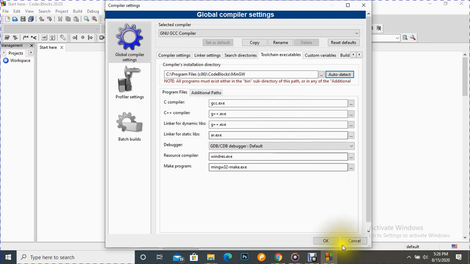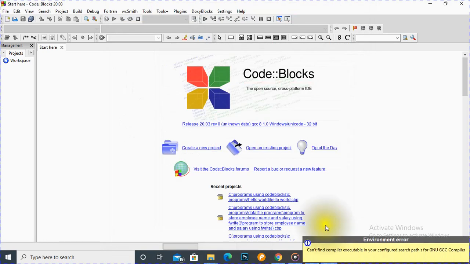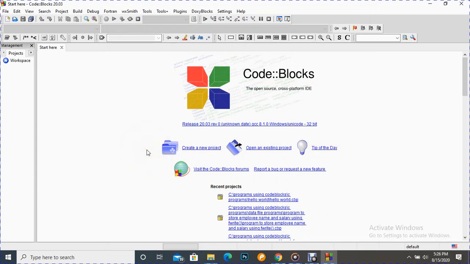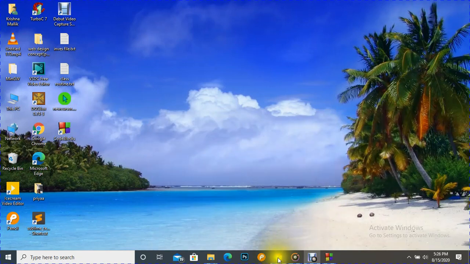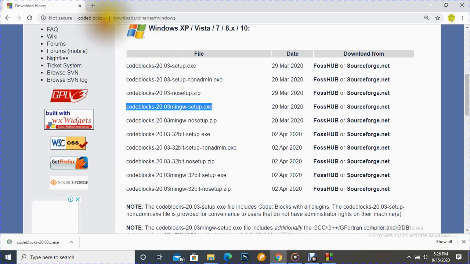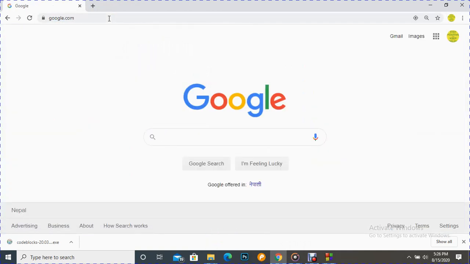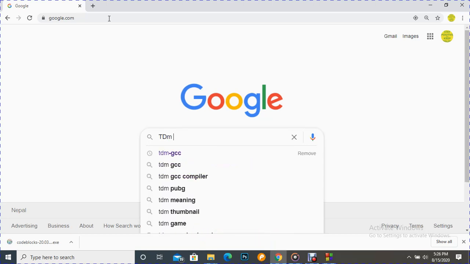Now what to do if this is the problem? Then we cannot run our programs unless we give the path and Code::Blocks detects the compiler. So I'm going to solve this problem. How? For that we can do one thing: open the browser.